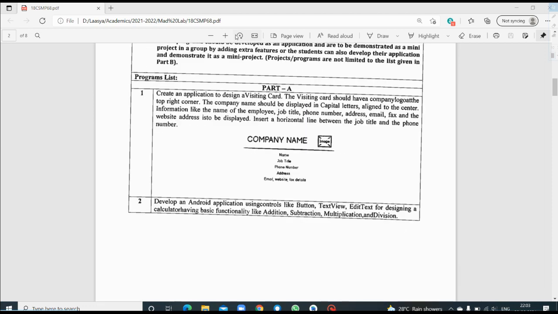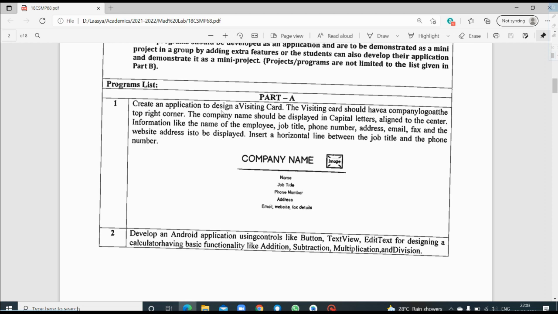Here it is telling us to create an application to design a visiting card. The visiting card should have a company logo at the top right corner. So this is what it is showing. We have a company name as well as the company logo.